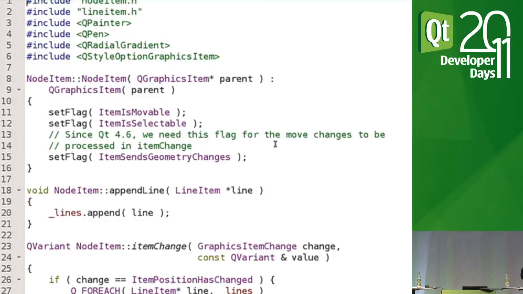This is now inheriting graphics item. So this is really a custom item, not based on one of the existing ones, but one where we also do the painting ourselves. In the constructor, we enable the built-in interaction flags that graphics view already provides for us. Namely, is movable, which means the user can actually drag around this item, and selectable for the selection handling.